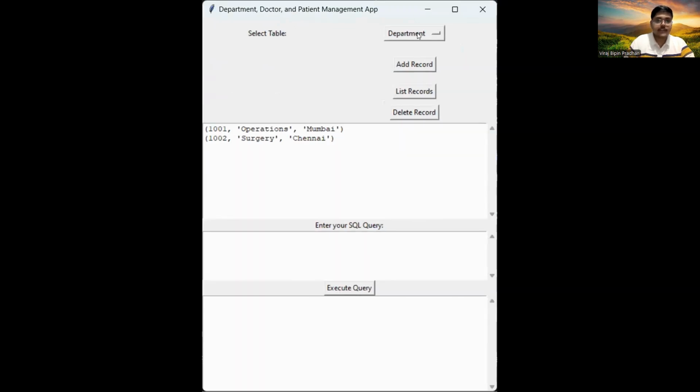Now let's do one thing. Let's delete the records from the doctor table. First we'll list it. This was the single record which we added right now. We'll delete the record and list again. No records found.